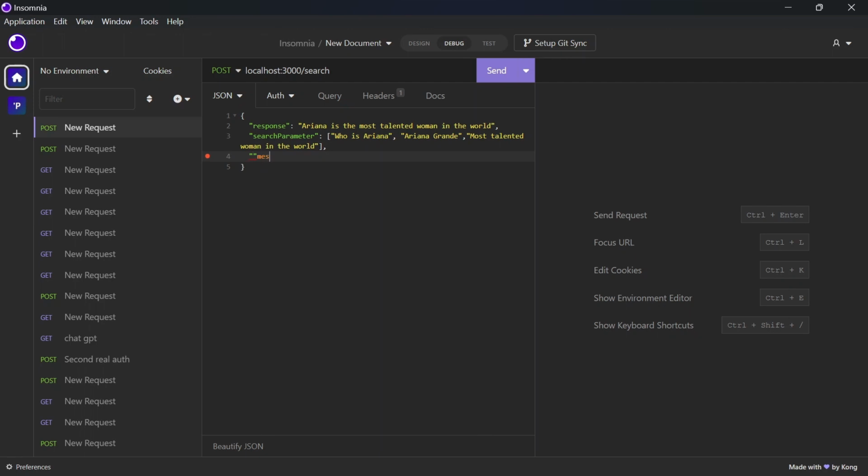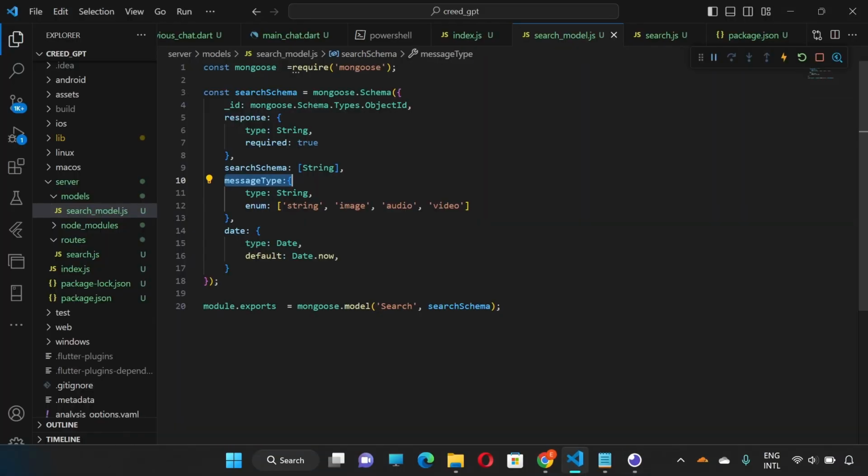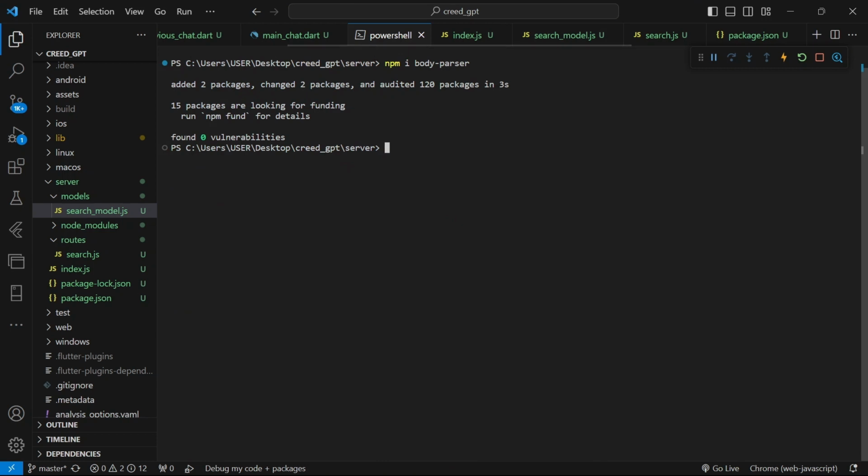Okay? And so then the message type, which is a string, would also be of the type string like so. There we go. So this is our post request, ready for action. So let's just check if our server is running. And so let me go to the terminal, and we need to start our server.